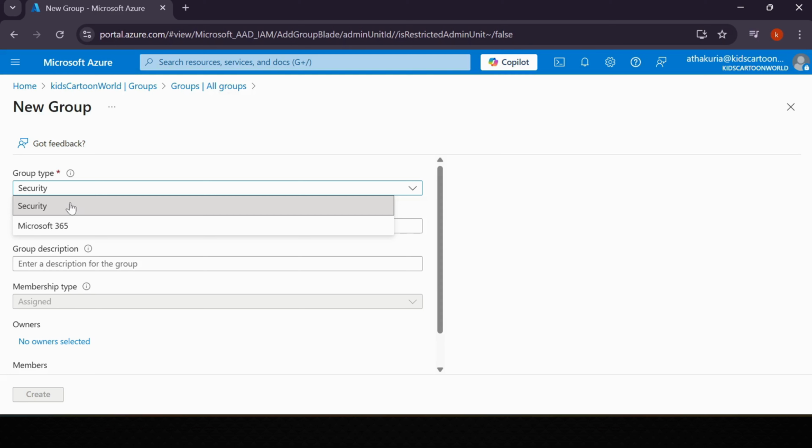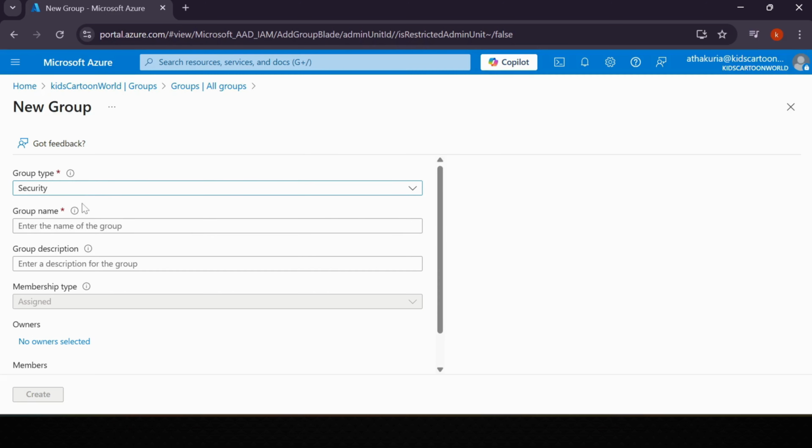There are two options. One is security, another one is Microsoft 365. So security group is more focused on Azure, okay? Like permissions to apps, files, etc. And Microsoft 365 is more focused on collaboration. It is used for collaboration tools like Teams, email, etc. However, we will select the security group because this playlist is more focused on Azure, not on Microsoft 365.